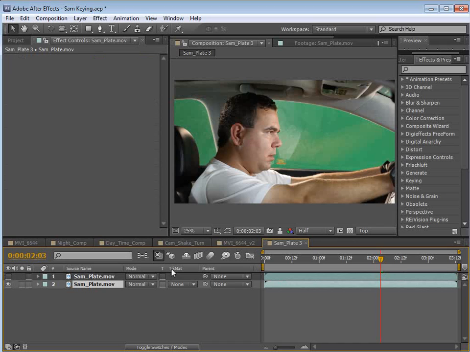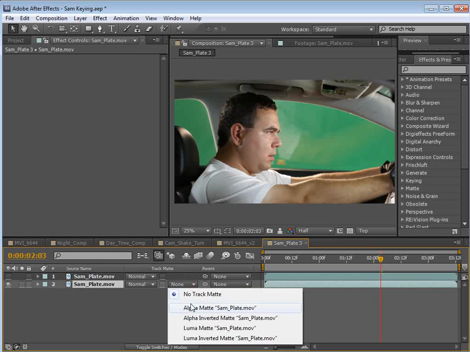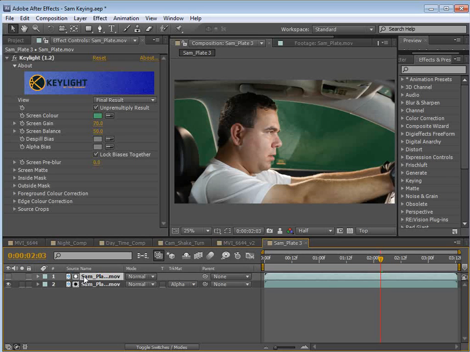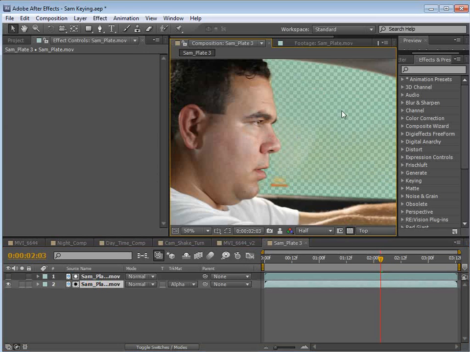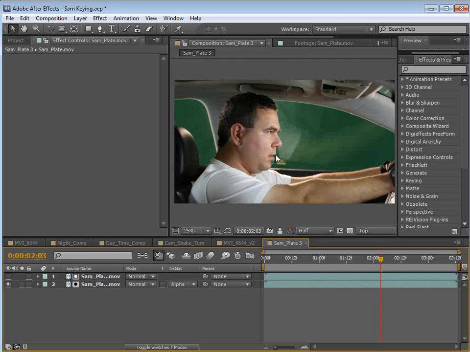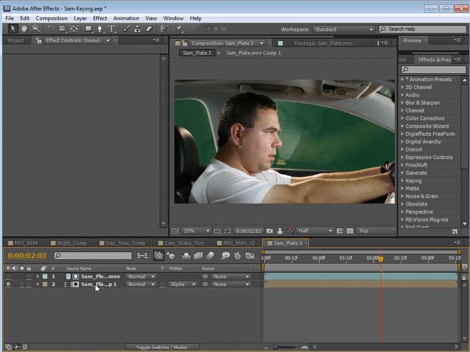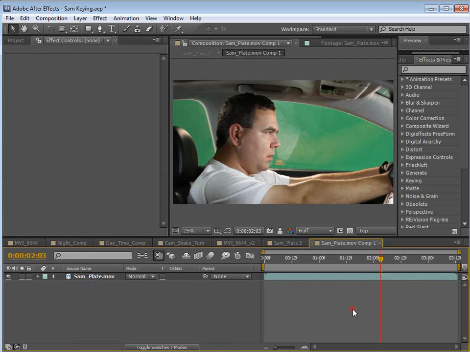What I'm going to do is set the track matte. So if you hit F4, it'll bring up the track matte controls and we'll select Alpha Matte. What this is doing is using the layer above it as the alpha channel, as the transparency map, so we can kind of see through the window. But remember, the goal here is to get rid of the green. So here's what we're going to do. We're going to choose Layer, Pre-Compose, and we can just leave the attributes and hit OK. So I'm going to double click on that comp, and this is going to be our suppression comp.